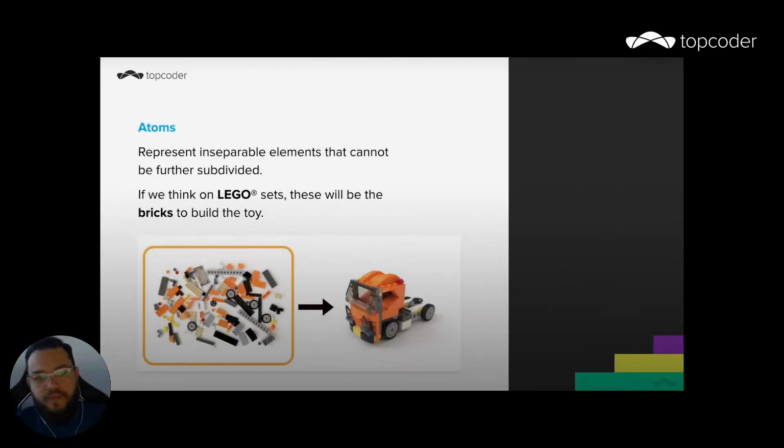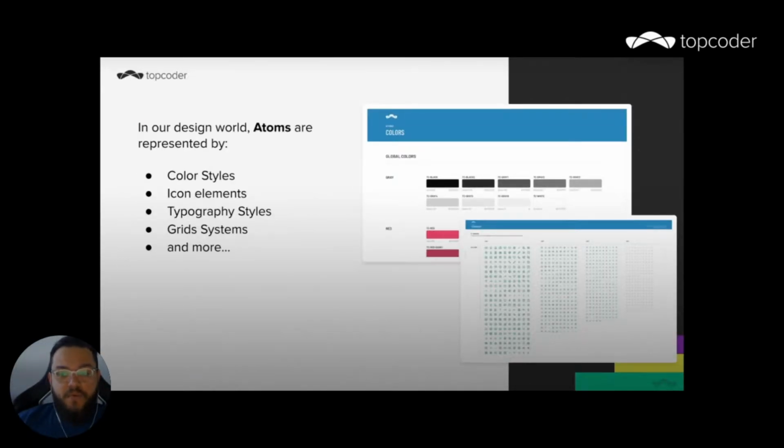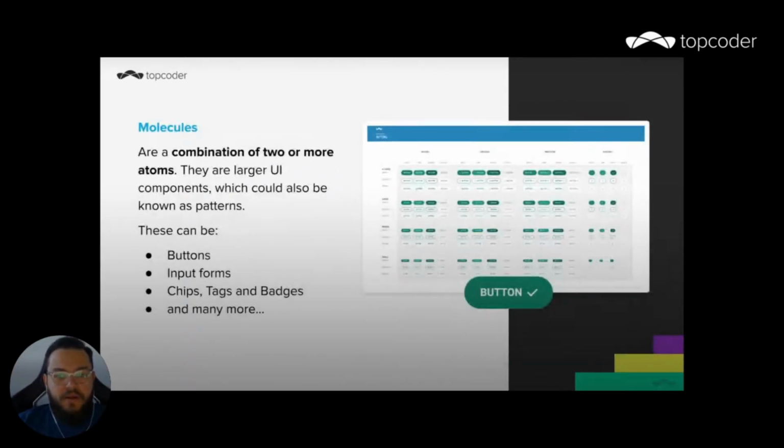What are the atoms? They represent the inseparable elements that cannot be further subdivided. If we think of these atoms as a Lego set, the atoms will be the small bricks to build the toy. Every small piece that you actually use to build the final toy will be an atom. In our design world, the atoms are represented by color styles, icon elements, typography styles, grid systems, and many, many more UI elements that you can imagine.